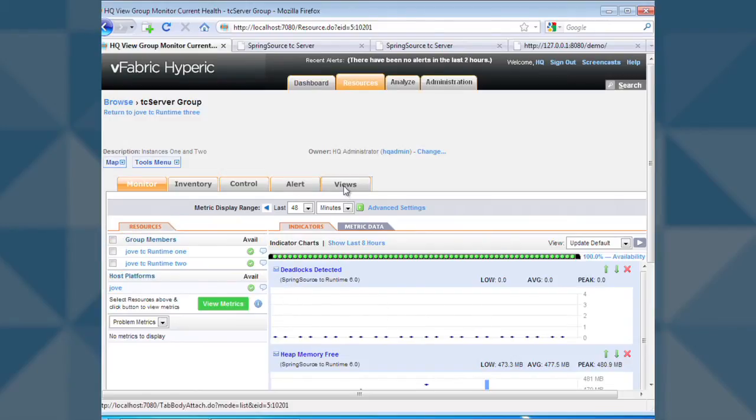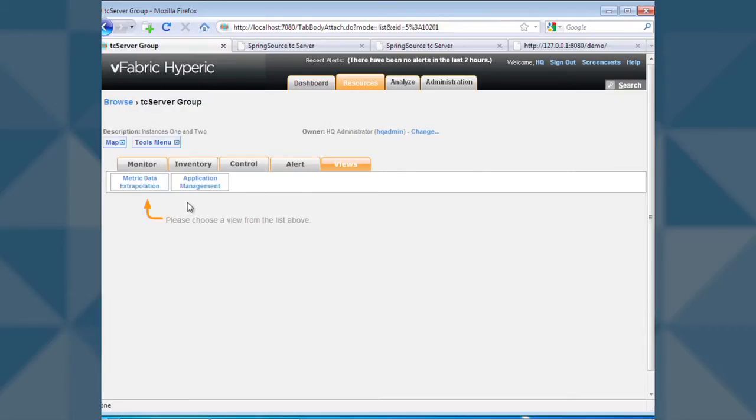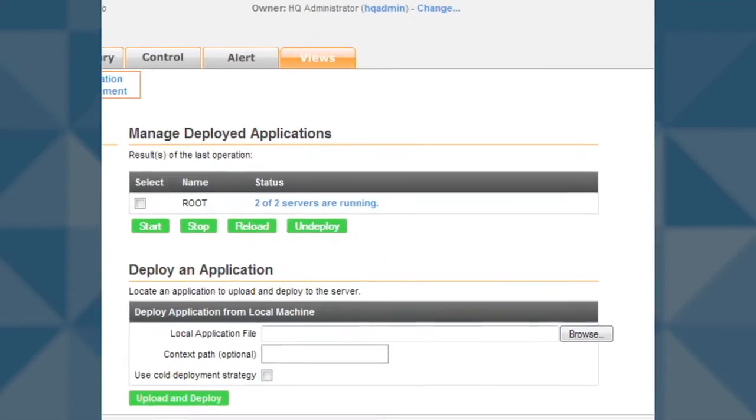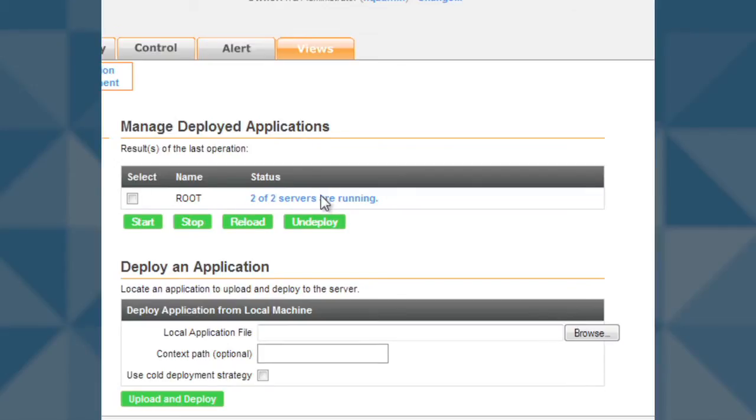To continue this use case, we'll switch to the View tab and drill into Application Management, and we can see the applications that are currently running. Again, we're in the group context here, so we're talking about multiple servers. If users were actively using these applications, we'd also be able to see the session count here.